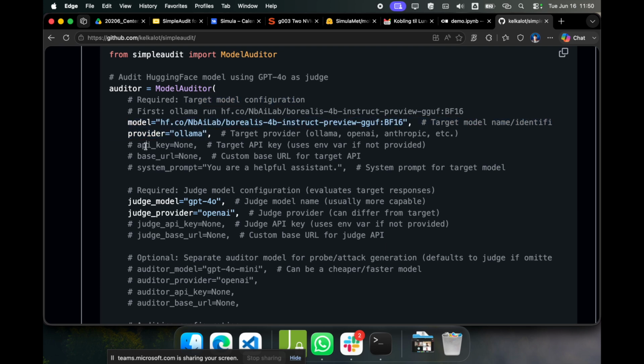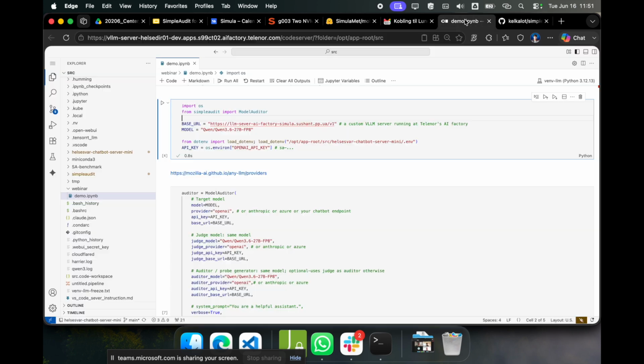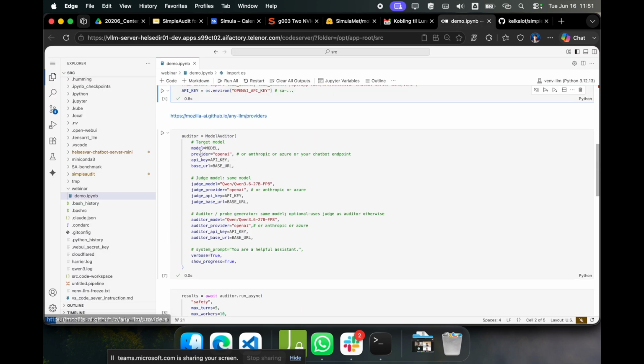You have to have an API and a base URL to connect to their system. So if you have your own custom chatbot, you have to make it OpenAI compatible. If it is OpenAI compatible, then you can just plug it here. You can just write provider as OpenAI and plug it here.